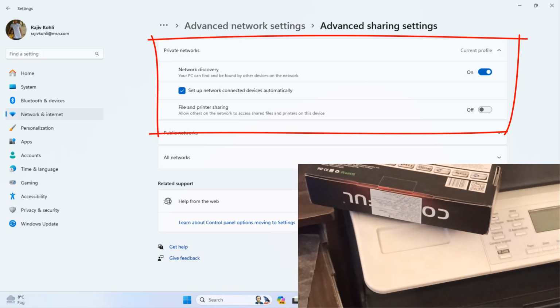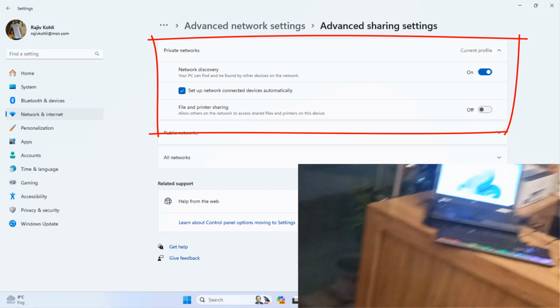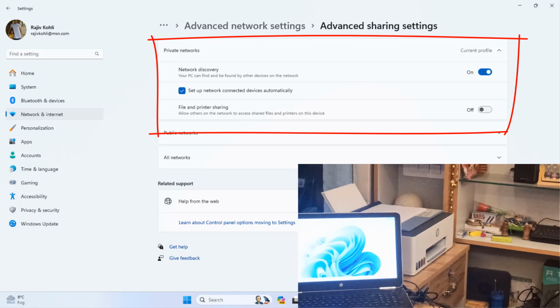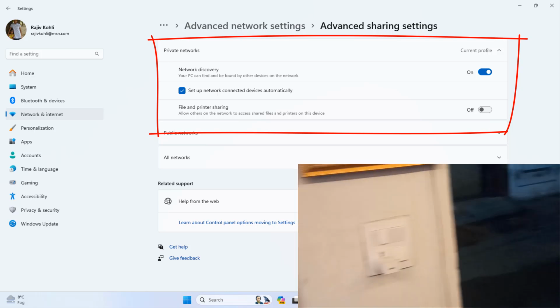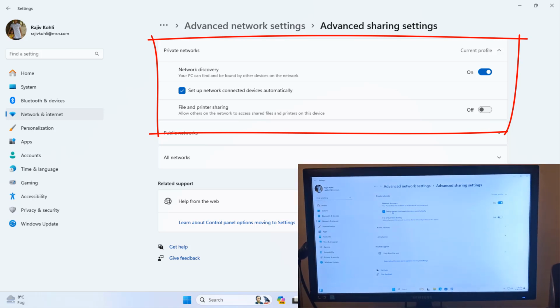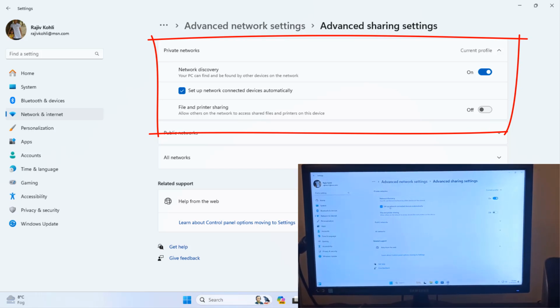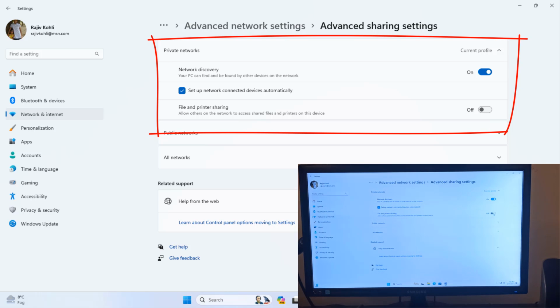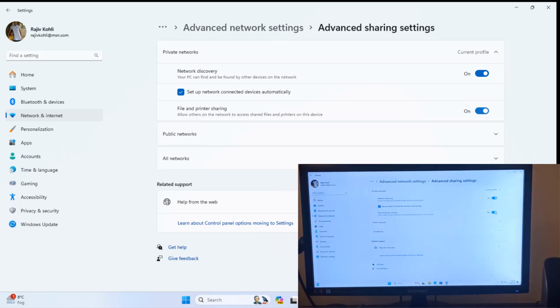This option will automatically detect the devices which are connected to your network, like we have this Konica Bizhub model printer, and there we also have the HP inkjet printer, which is a Wi-Fi printer, and both are connected to our local area network. So it will also try to detect and install the drivers of these printers after you turn on file and print sharing. You can do this from right here as well.